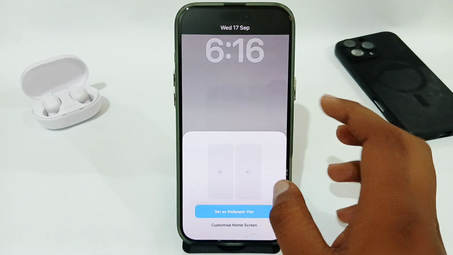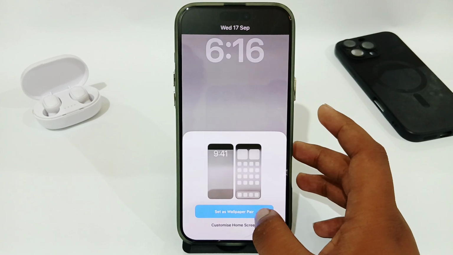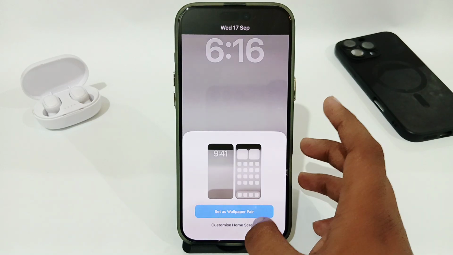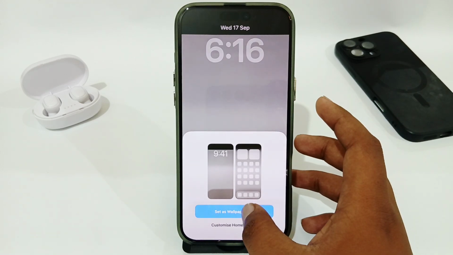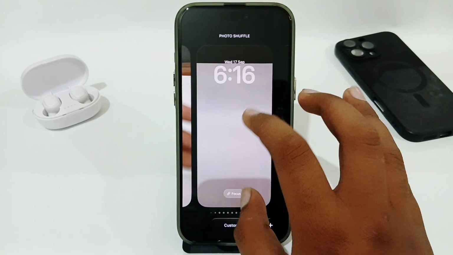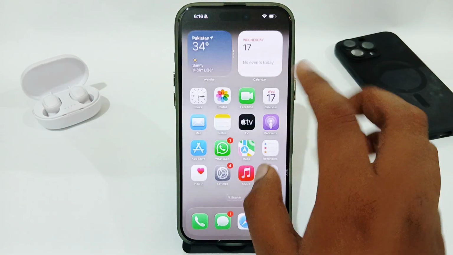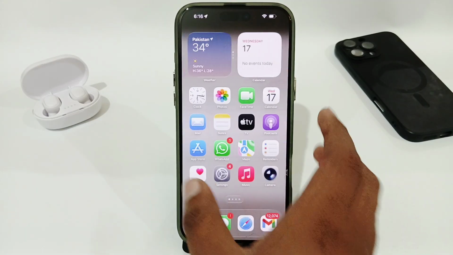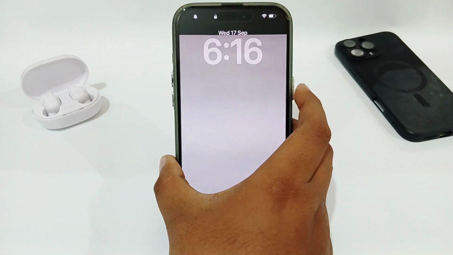and it will start saving. Now you just have to select set as wallpaper pair or customize your home screen, and I'm going to select set as wallpaper pair. So once you have selected, you can see that your wallpaper will automatically change.